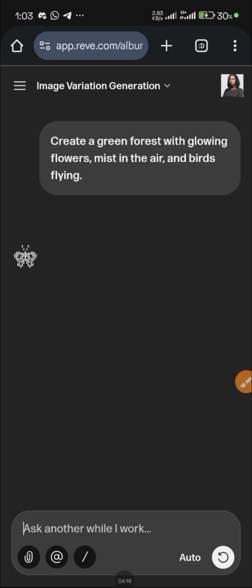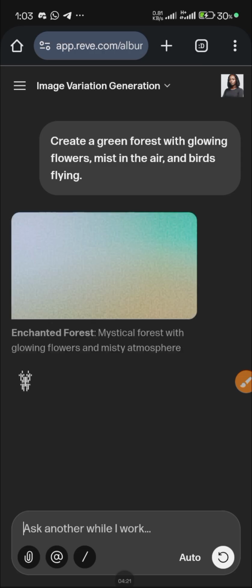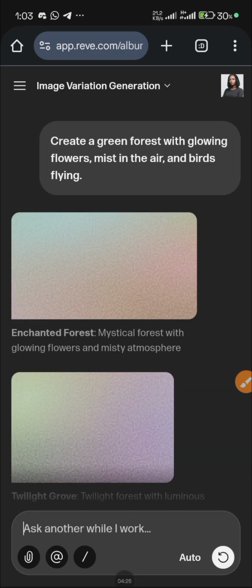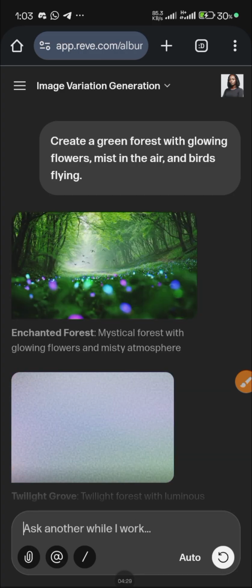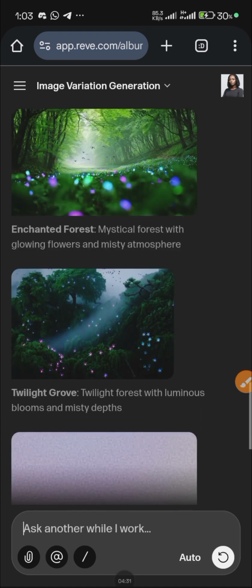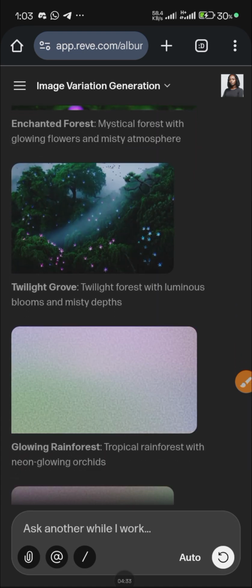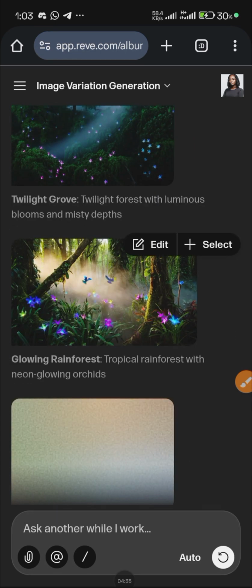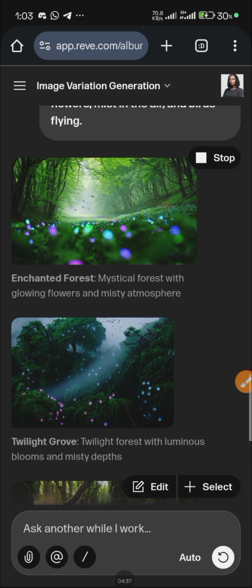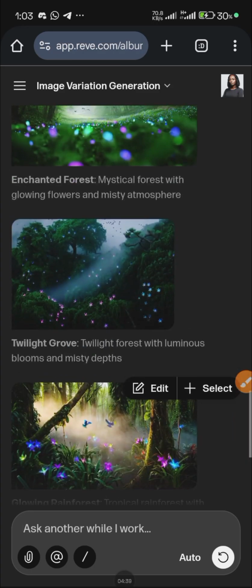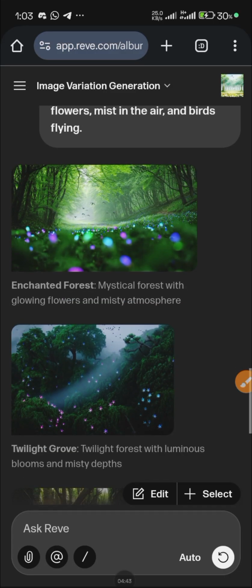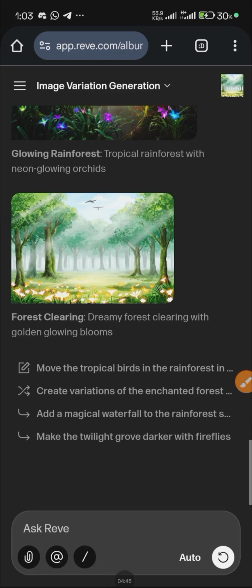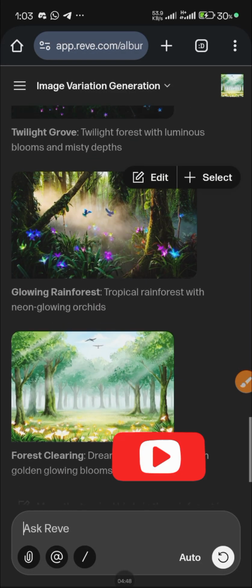So let's see. This AI tool is very good for designers, content creators, and people who need this. Very good. You see what it gave us, exactly what I described. You see, wow, this is good, amazing.